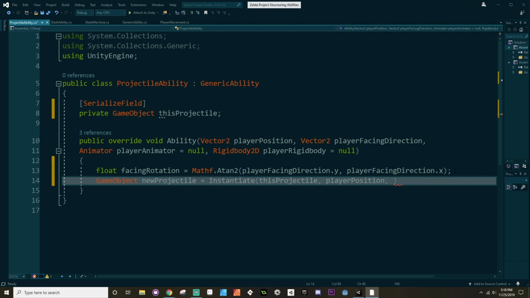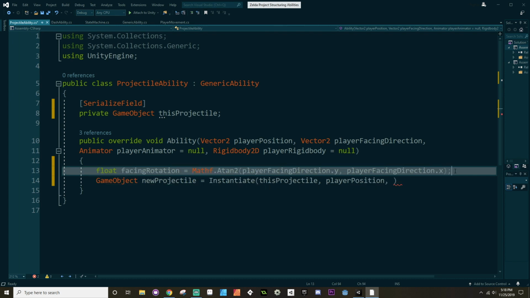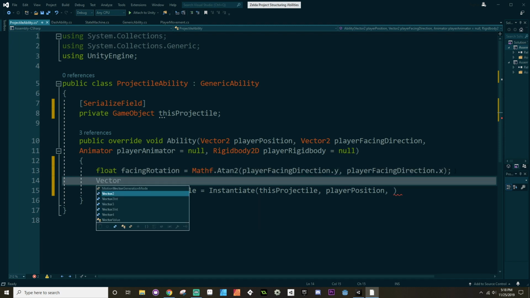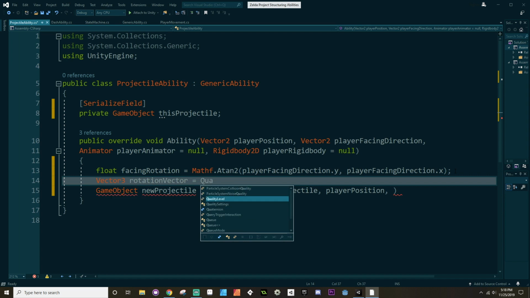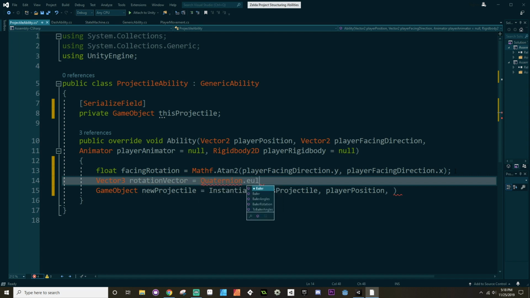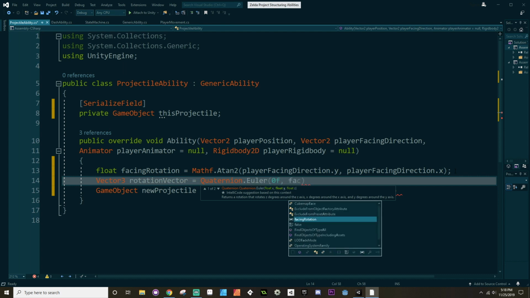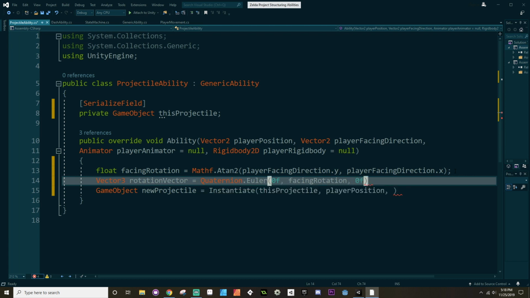So to make this a quaternion, I'm really only going to be rotating it on the y direction. I'm going to do Vector3, and we'll call this rotation vector, is equal to Quaternion.Euler, and then I have to give it an x, a y, and a z rotation. So my x rotation is 0, my y rotation is the facing rotation, and my z rotation is 0. And I'm doing the f because it expects floats.